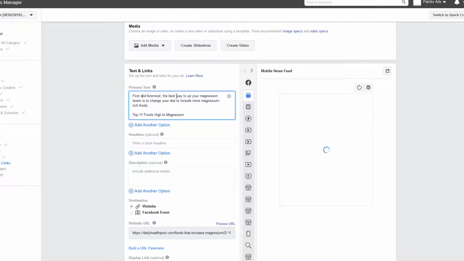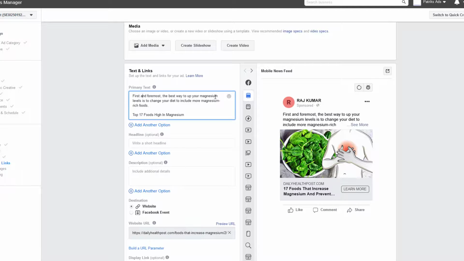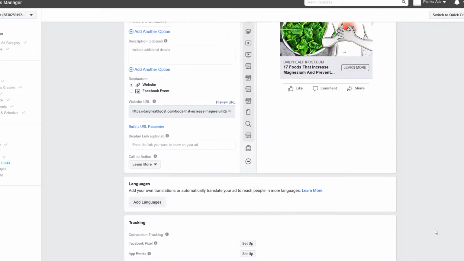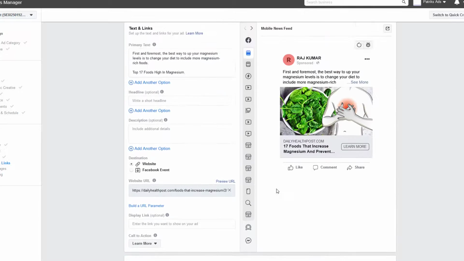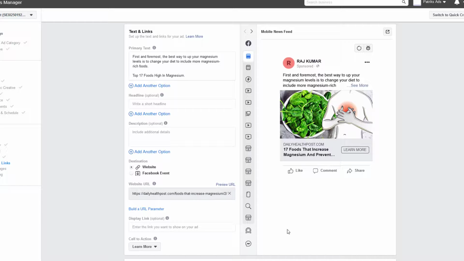You can see here: first and foremost, the best way to up your magnesium level is to change your diet to include more magnesium-rich foods. Top 17 foods high in magnesium. Once you're done with that, just go ahead and click on confirm. Then it will go into the review process, and mostly your ad will get approved, guys, because I have done this multiple times. Mostly articles like this will get uploaded easily on Facebook.